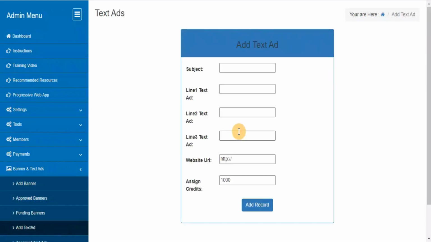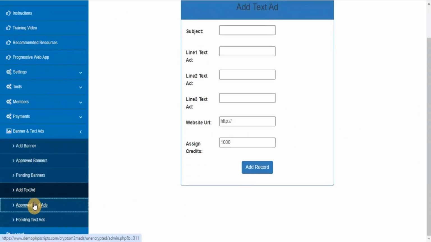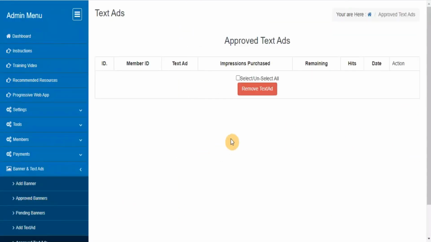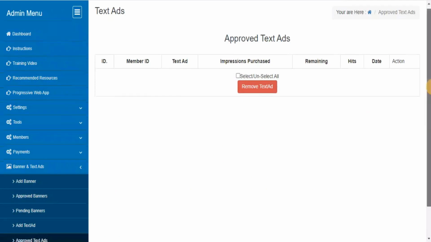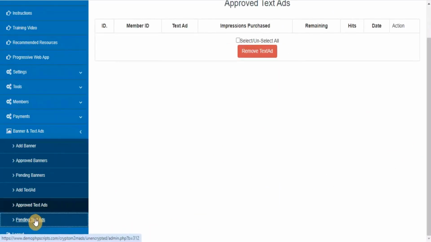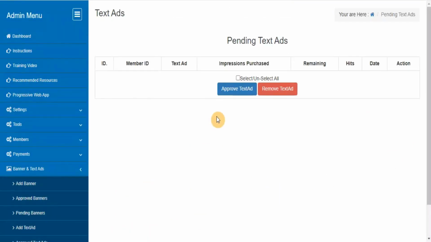Add text ads. This section will allow you to submit your own text ads for rotation in the system. Approve text ads. This section lets you track the text ads submitted by members, and you can track the details of each text ad. Pending text ads. This section will show you the list of all pending text ads, and you can approve them after checking the contents. Log out.